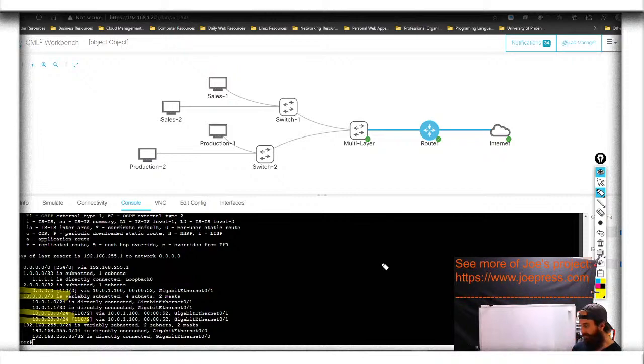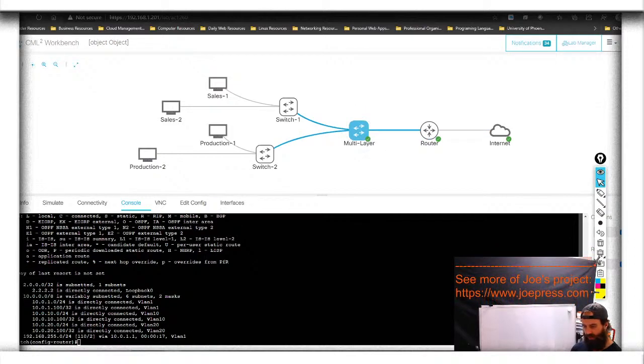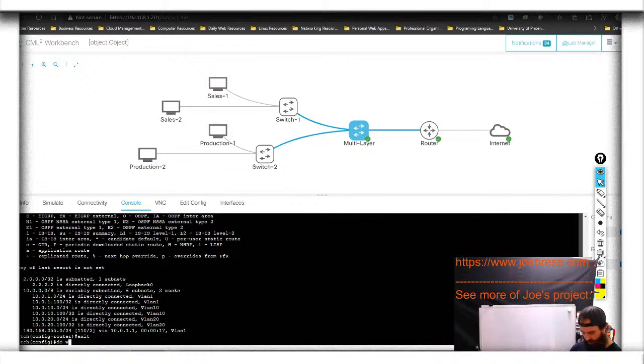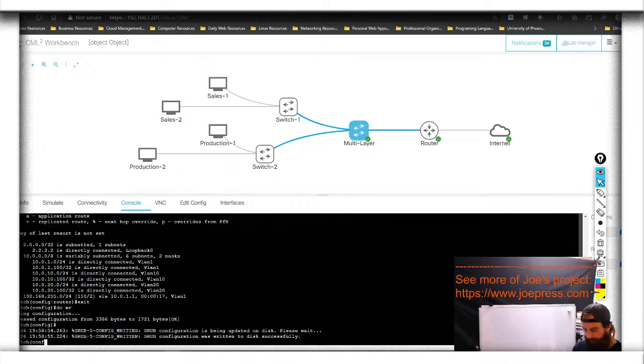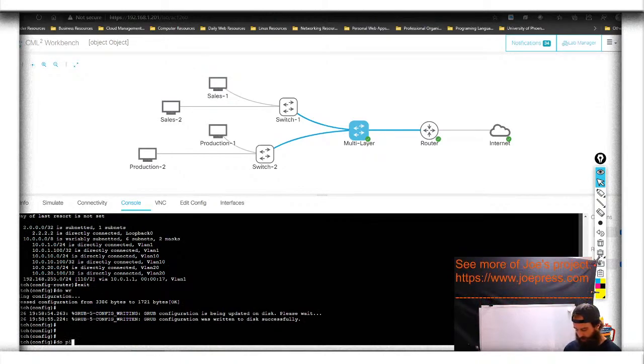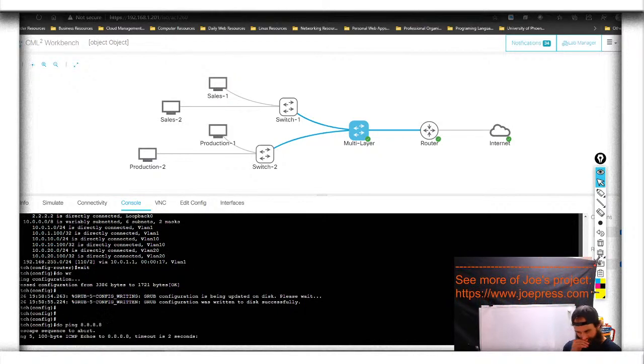Alright, so come back over here, get rid of that. Let's go back over to our switch because we're not done yet. Let me exit. We'll do a do write real quick on that, just to save that configuration since that's looking good. Let's do a do ping real quick. I just want to ensure that we can actually get out of our network. 8.8.8.8. Uh-oh. Oh, I know why. I don't have a default route, do I?